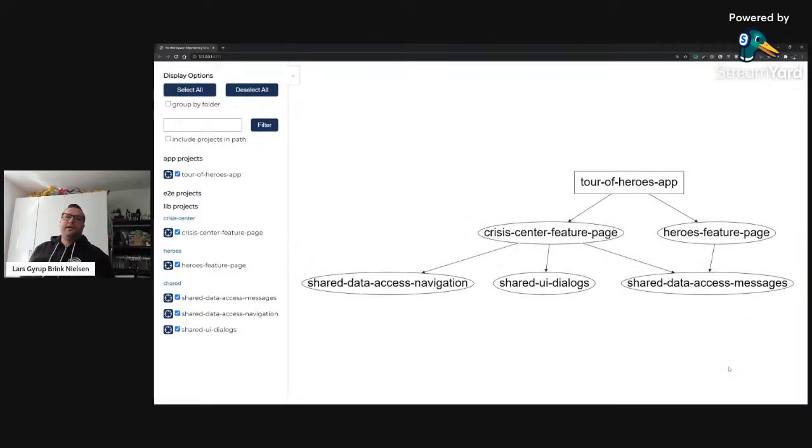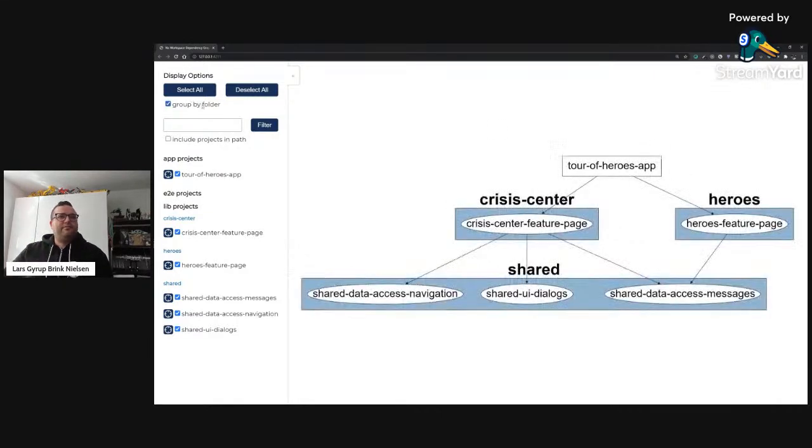Look at that. We have a hierarchy. We have layers. We have grouping folders. So now we're starting to see the structure of our application, the Tour of Heroes app. It has a feature Crisis Center with a page, has heroes, domain or feature, page, area, whatever.